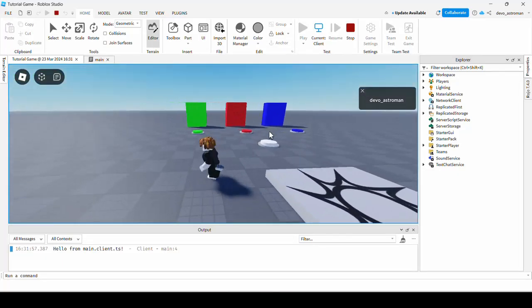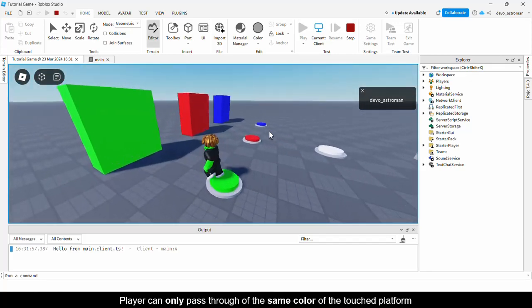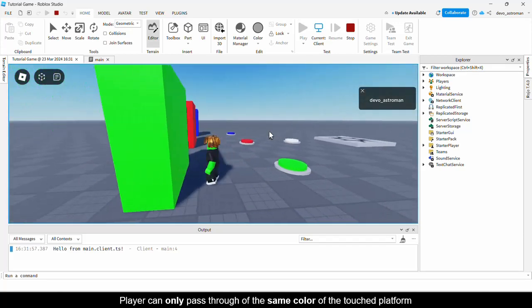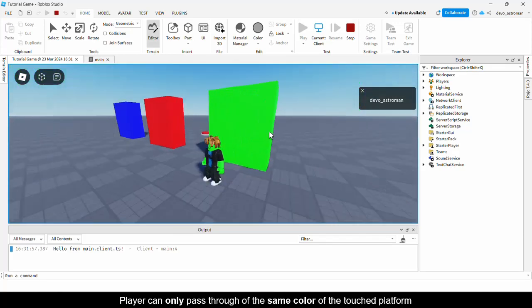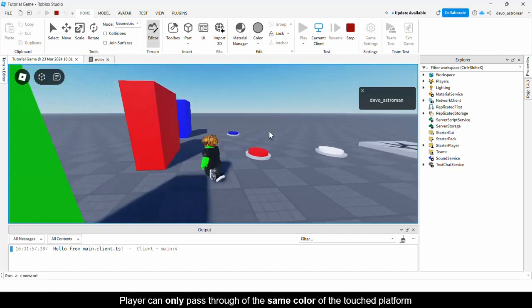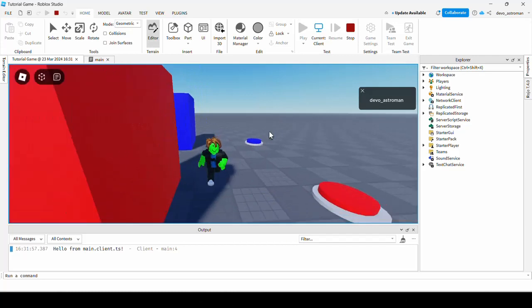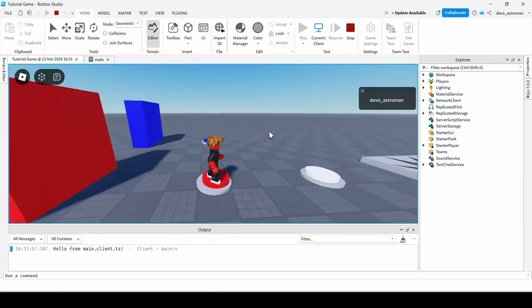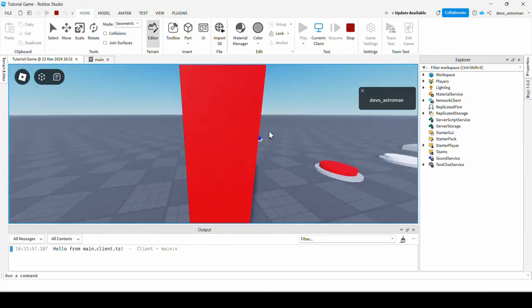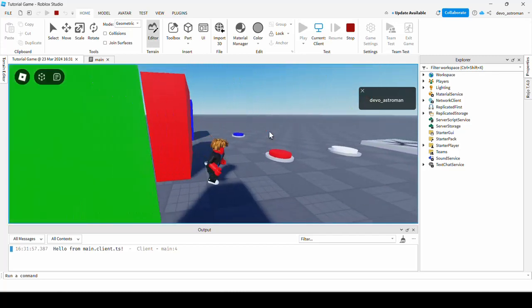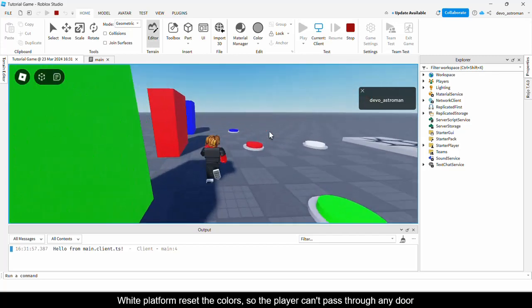The result of this tutorial is that when the player touches a platform, then the player can pass the door of the same color of the platform. If they try to pass other doors of different colors, the player cannot pass. If the player touches a new color, then the player can pass the new door of the last color selected.